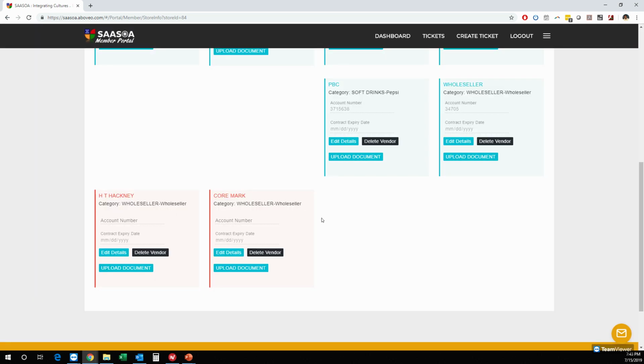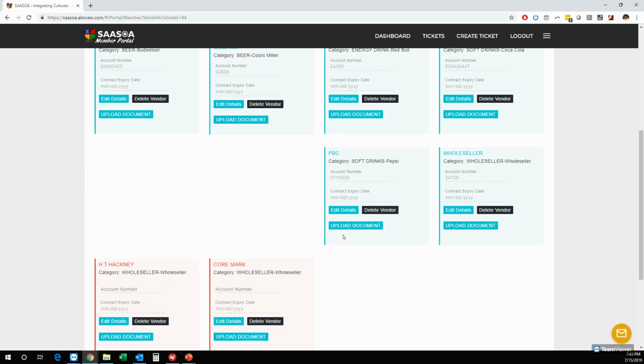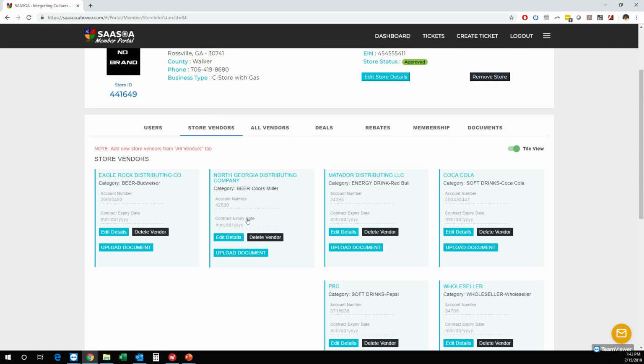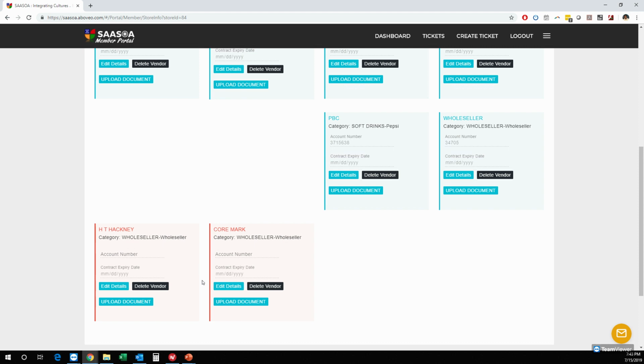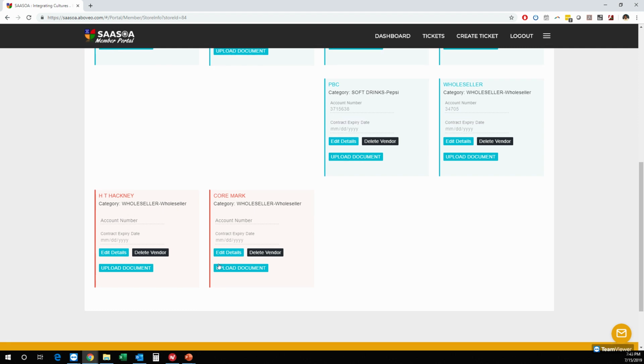I'll hit OK. And what's going to happen is it's going to take you to the store vendors tab. And as you can see, this has a red bar to the left, and the background is red. That means that I need to update the account number and the contract expiry date. So to update the account number, I hit edit details, and I can just put in the account number for that vendor, and then the contract expiry date.